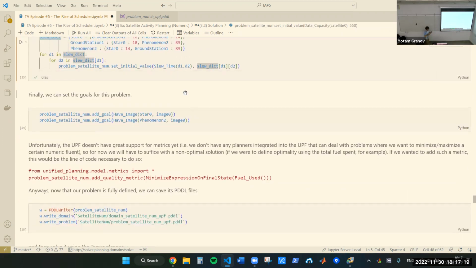Finally, at the end, we just have 2 goals. So we just want to have data be recorded from the star, and have data be recorded from the phenomenon.